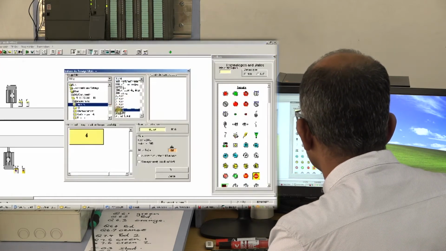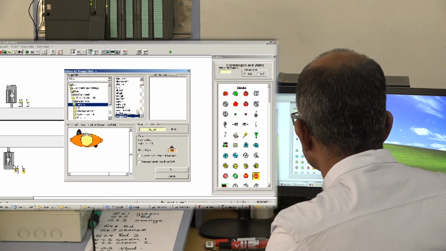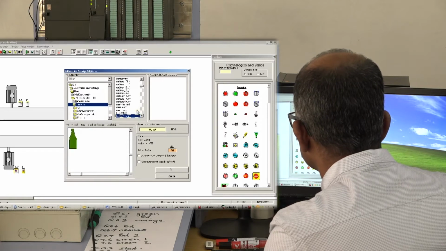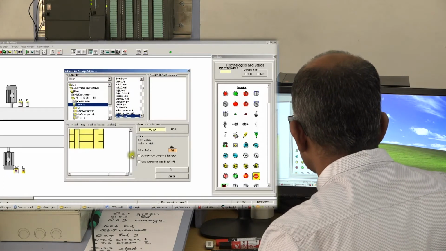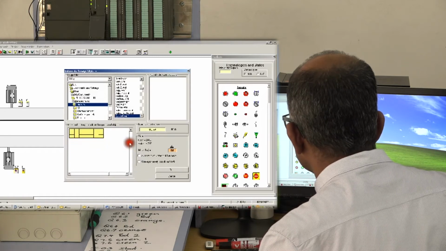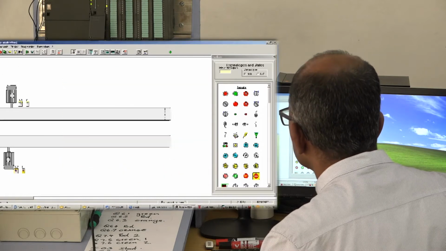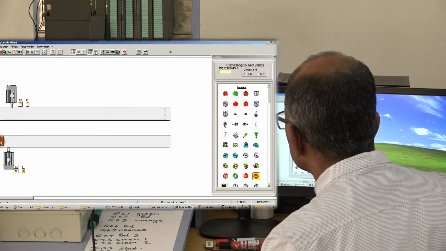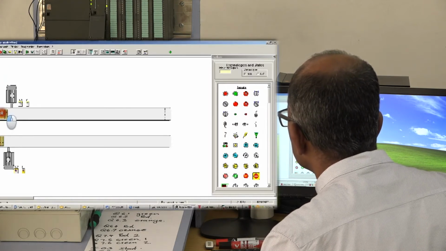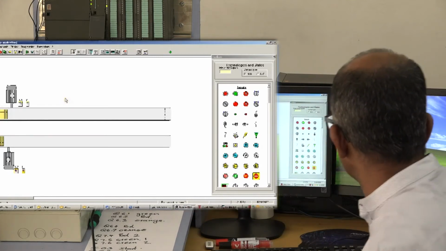Let's put anything. What can we put? Okay, let's use a box. Okay, so when motor 1 runs, the top conveyor will run. When motor 2 runs, the bottom conveyor will run.